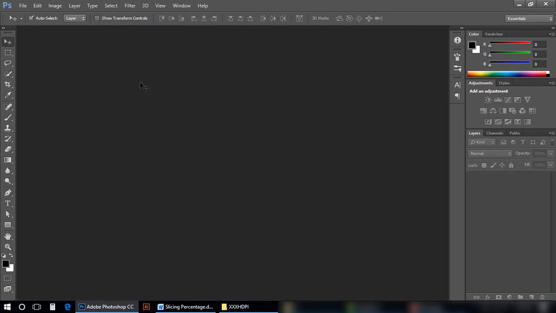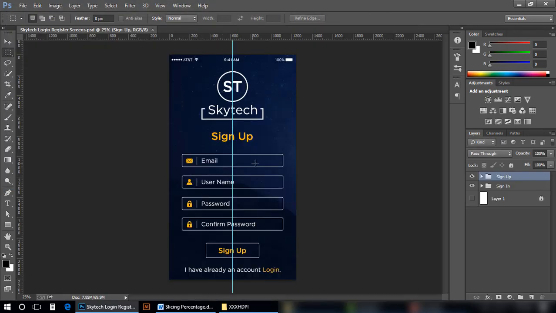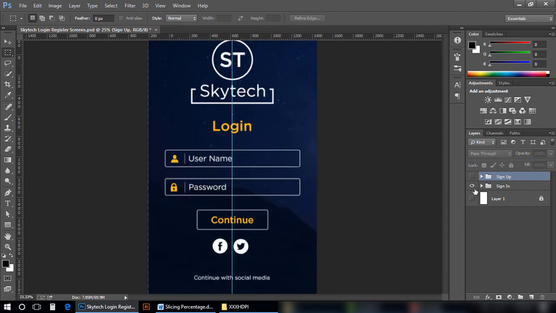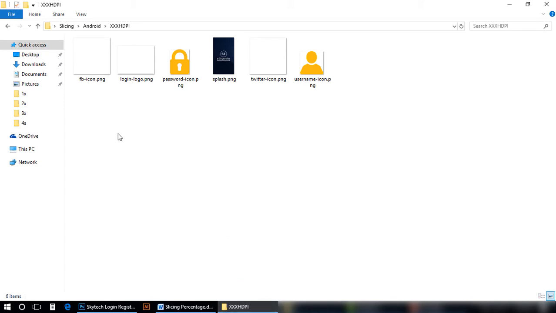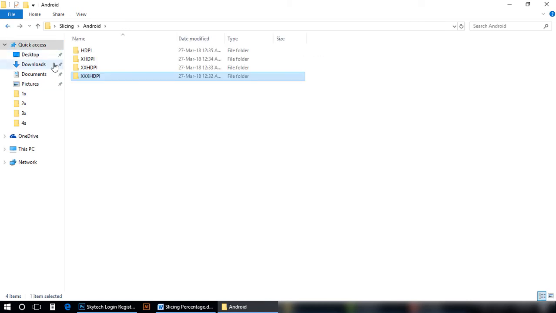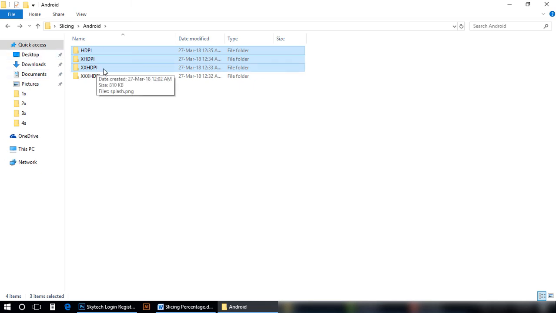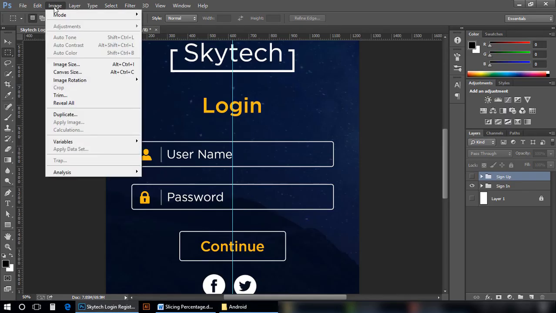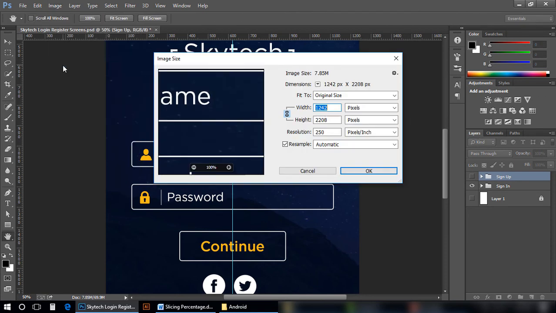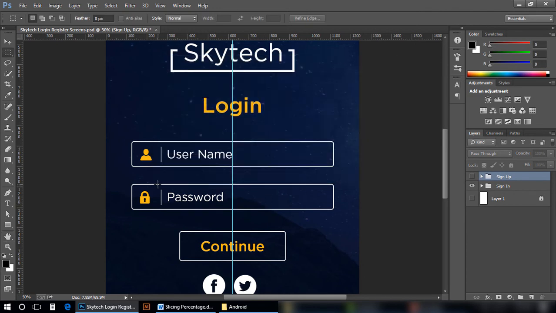Close it, Control W. Let's open our login file. I'm going to use these two icons as a sample. How to save for XXXHDPI, because you know, for XXXHDPI, our same 6 plus slicing will be used. We just need to slice for these three resolutions, XXXHDPI, XHDPI and HDPI. So I'm going to slice for XXXHDPI for now. Please keep in mind, I didn't change the size. This is same 6 plus size, and from this screen I will slice for Android devices.